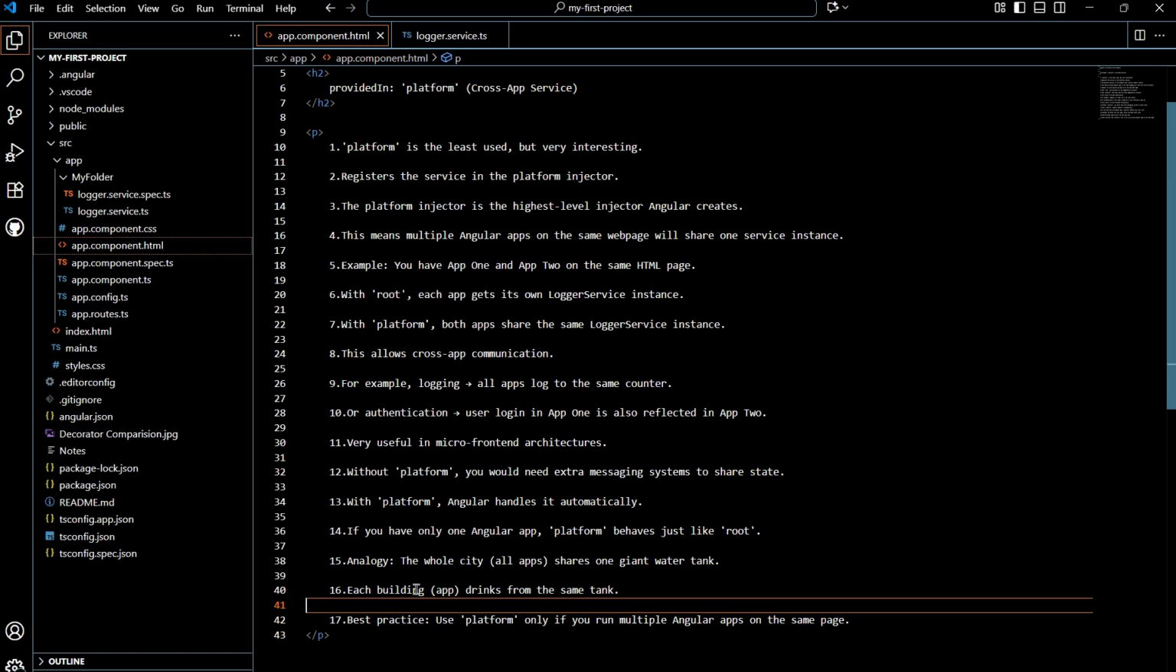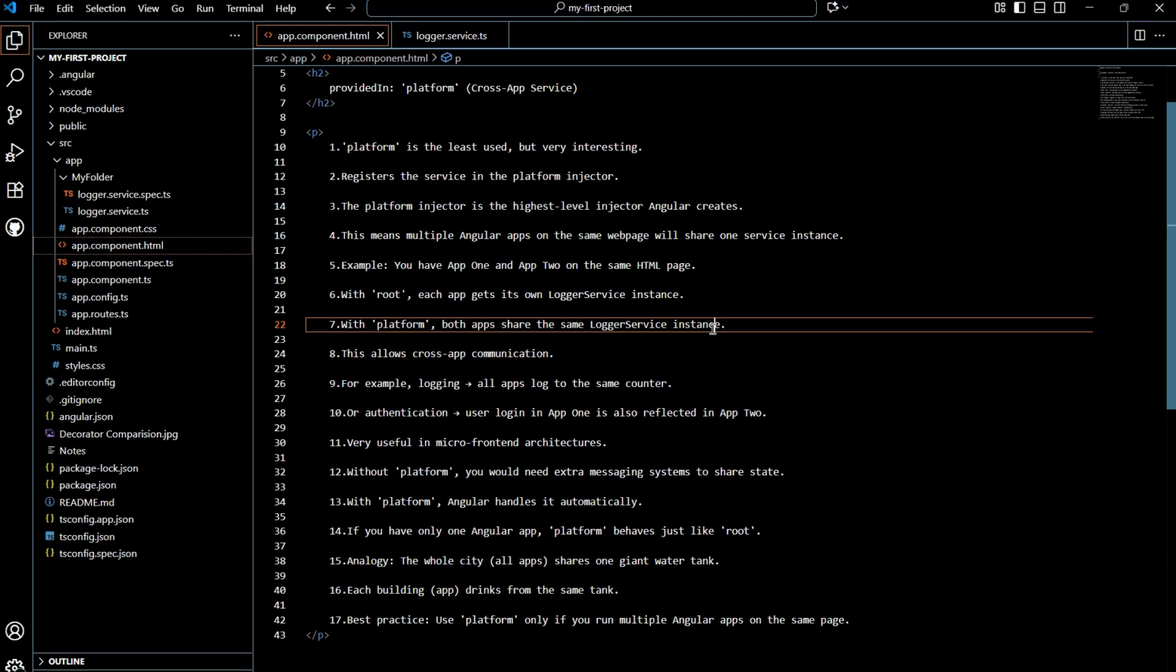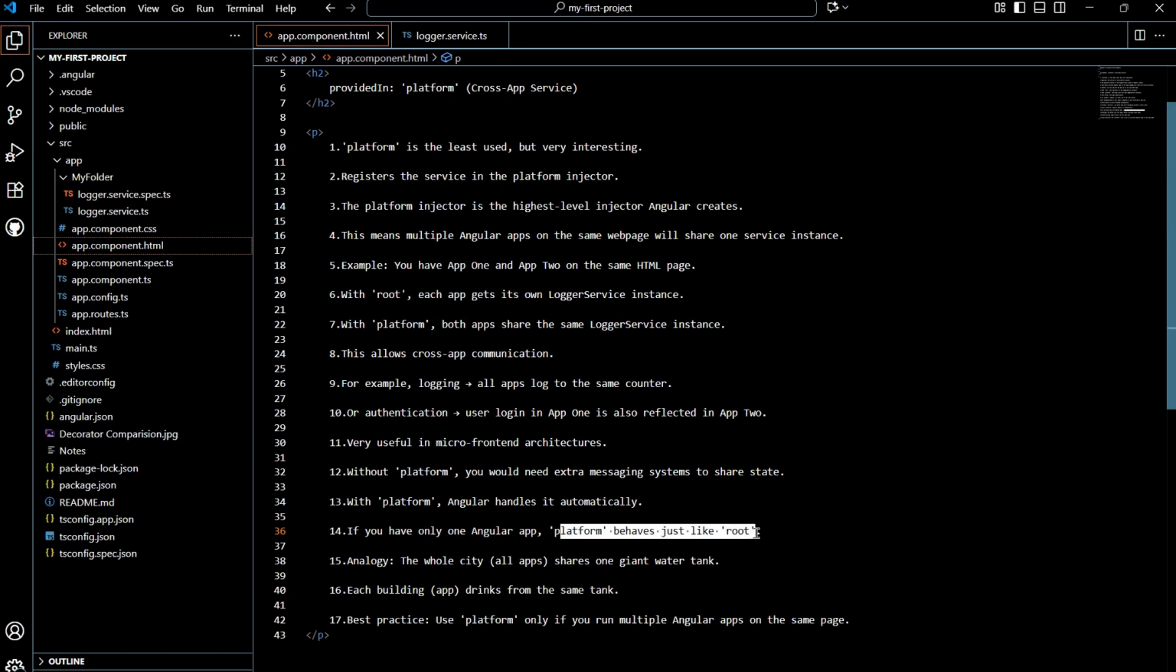Now the question comes: what is the best practice? Use platform only if you run multiple Angular apps on the same page. Yes, this is true, because this is related to multiple applications. If you are not using multiple applications, there is no need to include the platform, because we also mentioned that if there is only one Angular app, platform will just behave like root. So you can use root there, right?